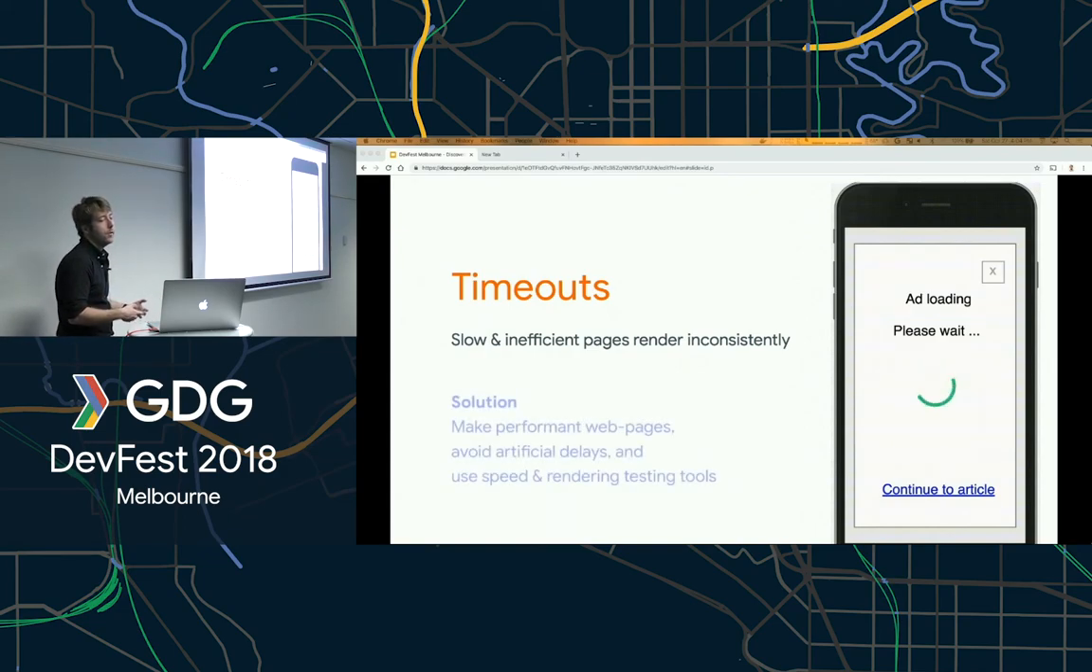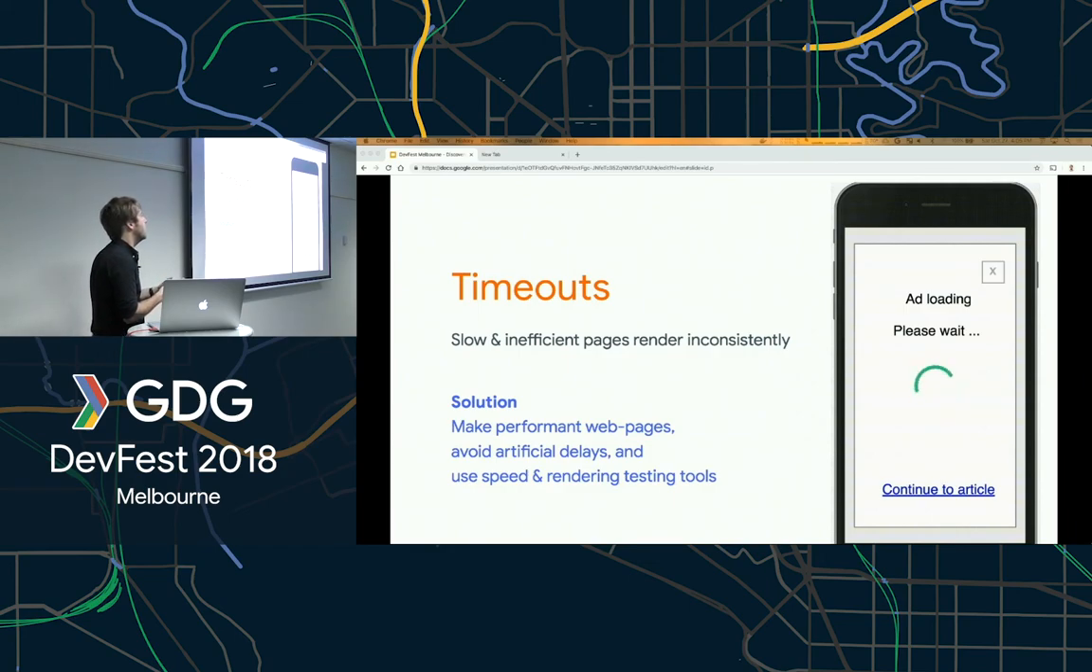And so to limit these problems, we recommend making performant and efficient websites and web pages as much as possible, and avoid things like artificial delays, and also use speed and rendering testing tools to check what the performance is like for your website. So you can test the page speed using the usual set of tools, and roughly test rendering with the mobile-friendly testing tool, while timeouts are a little bit different than used for indexing of the pages. But if the pages do work there in the mobile-friendly testing tool, then that's a good sign that the Googlebot crawler is going to be able to also fetch and process and render the content in the amount of time allocated.